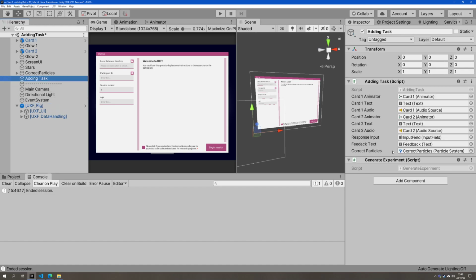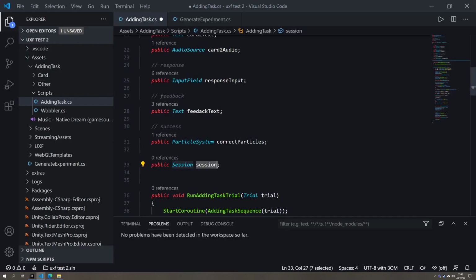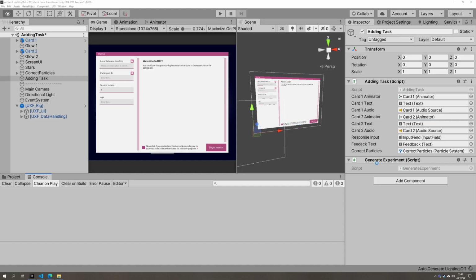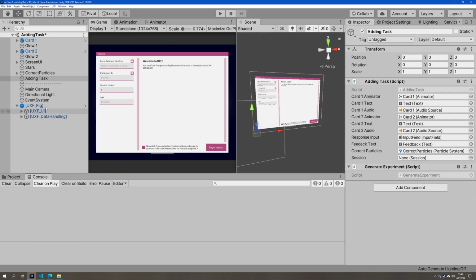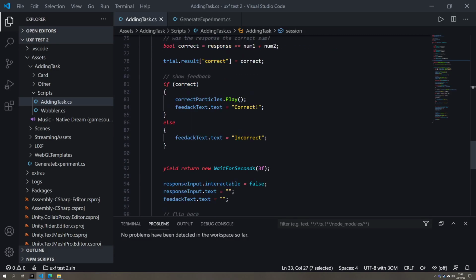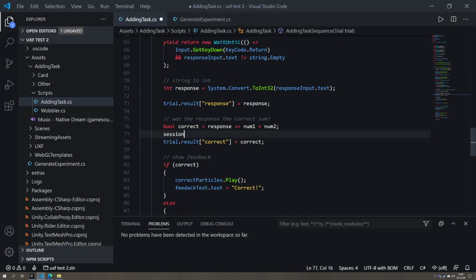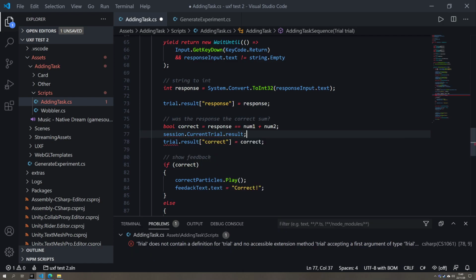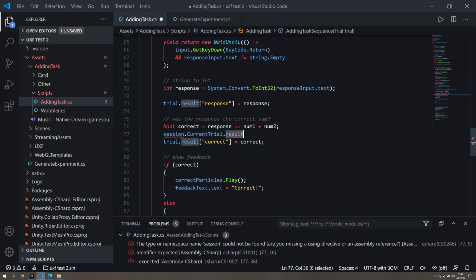So you see here now we've got this. I need to save that again. Okay, so now we've got that, and we can just drag over the rig over there, and now we've got access to the session from any script. So we can say session dot current trial, and then dot result, and then you can assign your result from there. You can also do current trial dot end if you want to end the trial from another script.